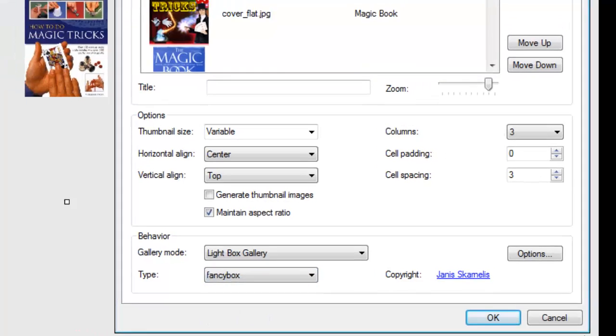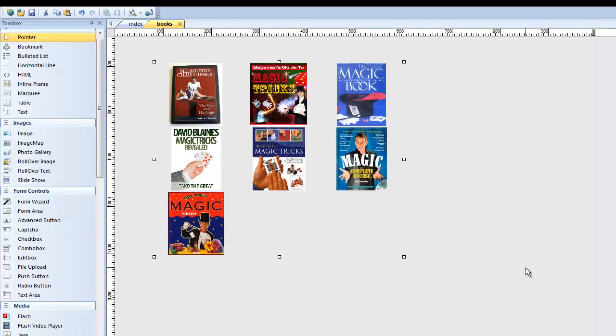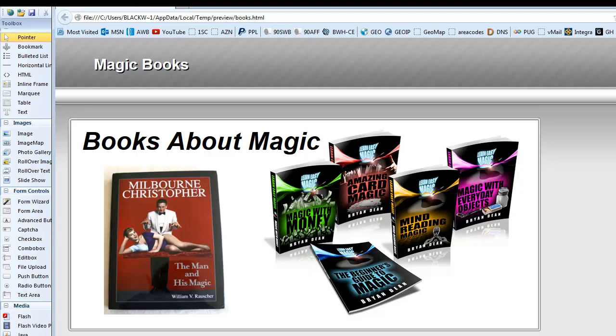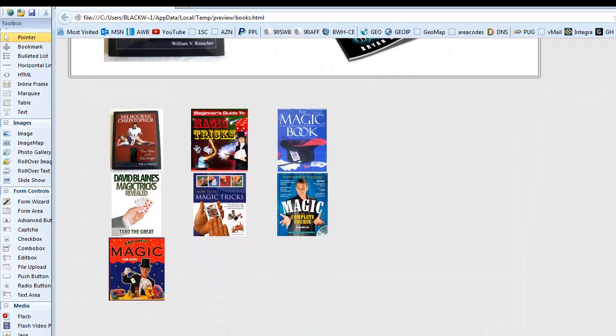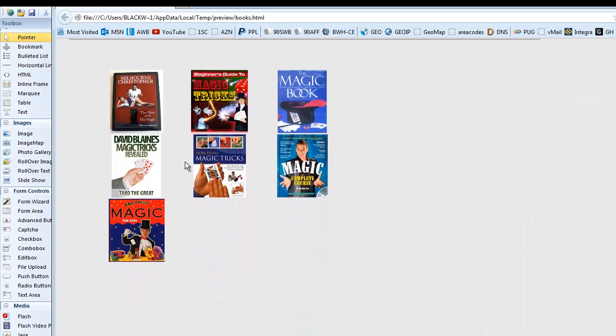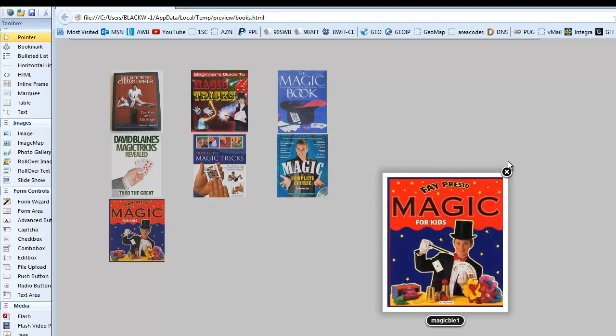I'm going to click OK, and I'm going to click F5 to preview it. And if you watched video number 18, you'll recognize this effect. We did it with the slideshow. But now with the photo gallery, I can click on any one of the images here in my matrix, and here that Lightbox pops up, which is really, really kind of cool.